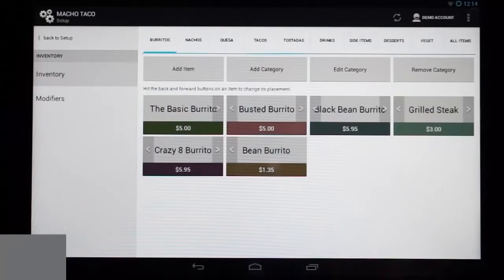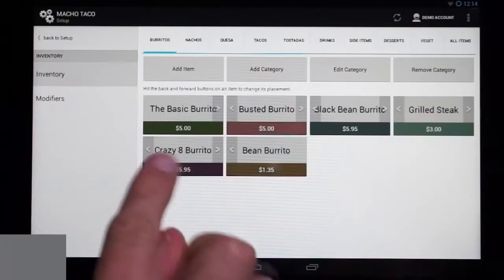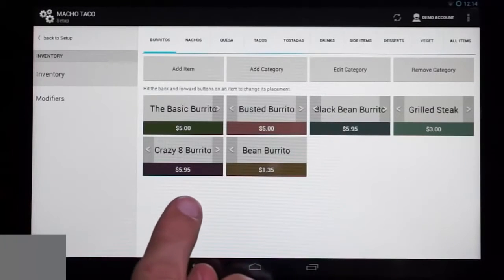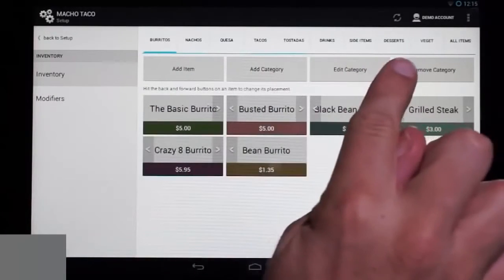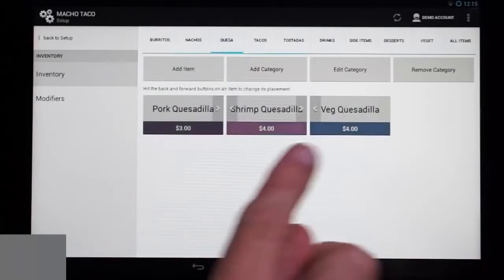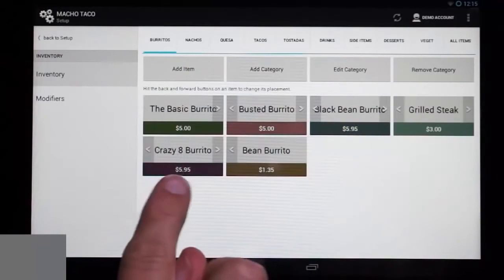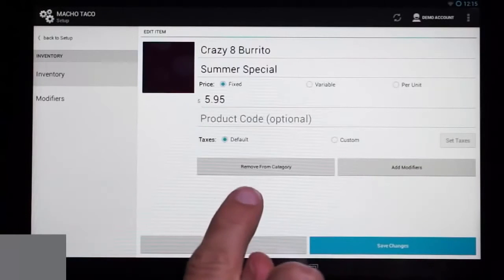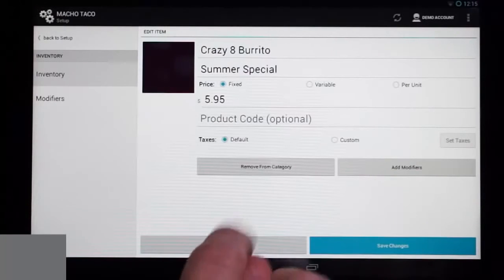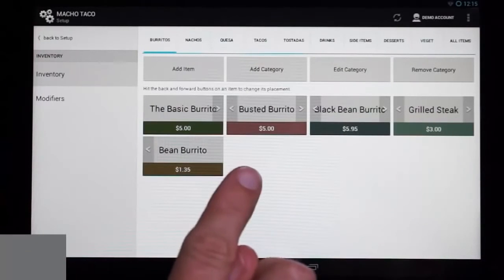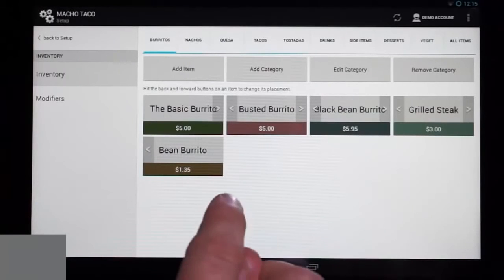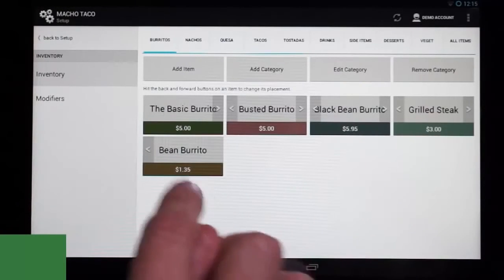Let's say we wanted to remove an item from our category. There are actually two ways to remove an item. One is to remove it from this category, and the other is to remove the item completely from your inventory. When we're in the category menu section and have these items selected, you only have one option, and that is remove from category. So we're just going to remove this from our category, and now that Crazy 8 burrito is gone. Say it was a specialty item, maybe a summer special. But it's still going to be in our inventory.